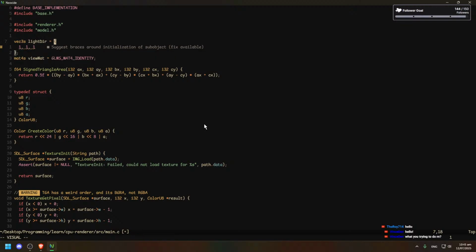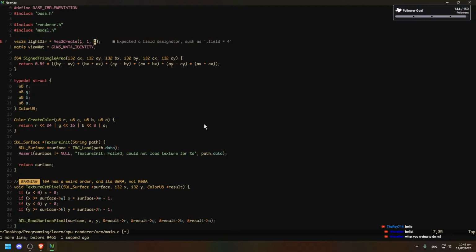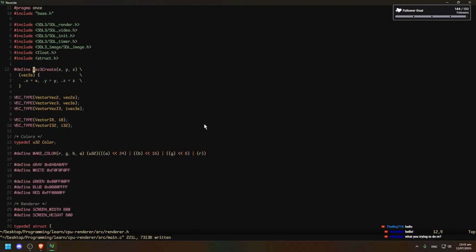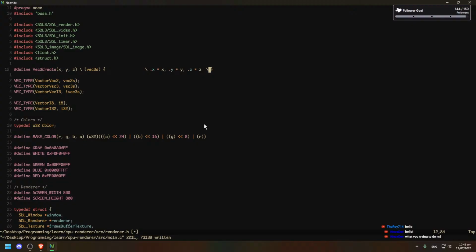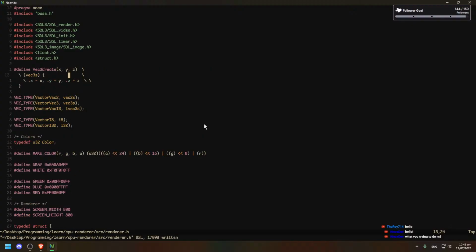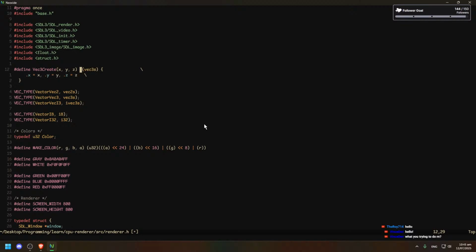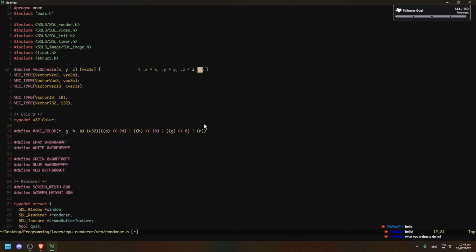So now if I use big3 create 1 1 and 1. What? Why am I getting so many? Why can't it just be inline, right? dt space, oh, dt this.